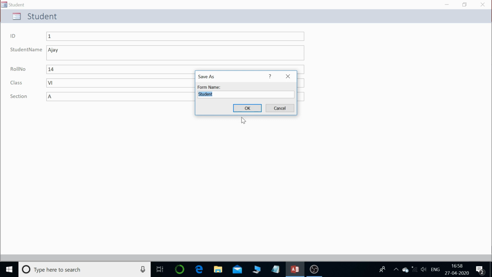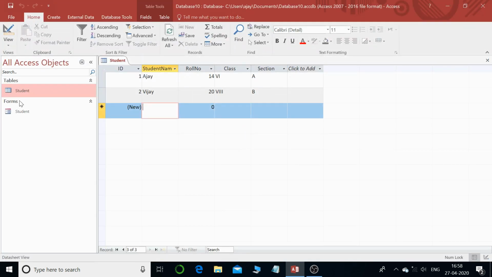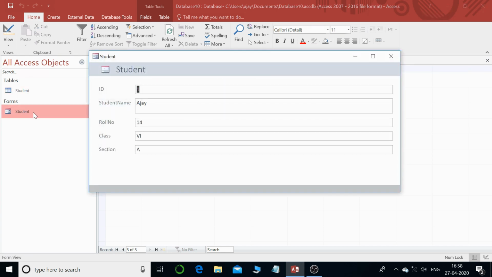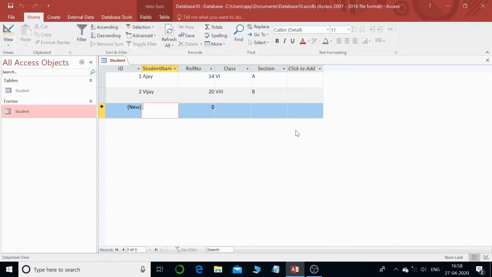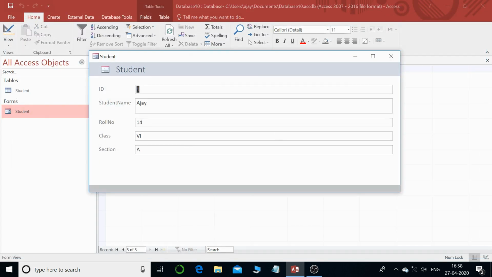So I will keep the name as student itself and click OK, and now you can see over here there is the objects navigation pane. It will show all the objects over here. So this was the table and this is now your form. If you double click this, you can see now this is in the form view. Again I maximize this, close this, double click it, and the form runs.